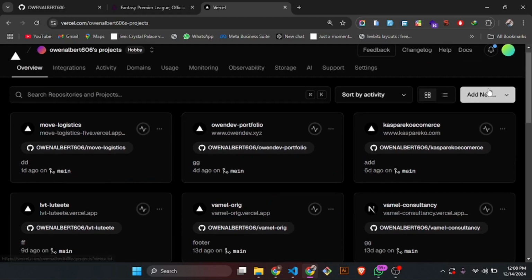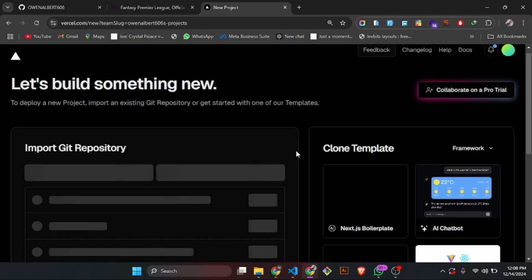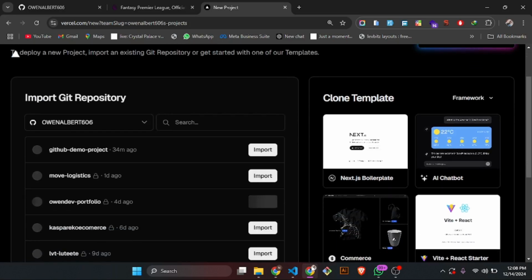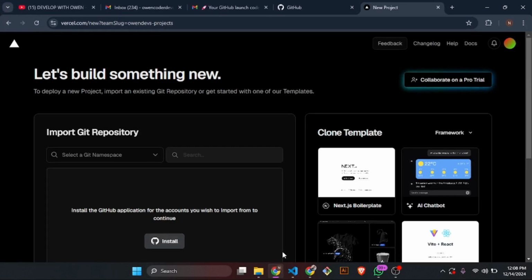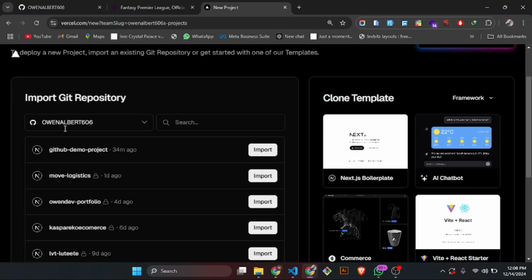it's taking long. New project. Okay, this is what you have here. So I installed GitHub. When you tap install, you'll be in a position to see all the projects that you have on your GitHub account.